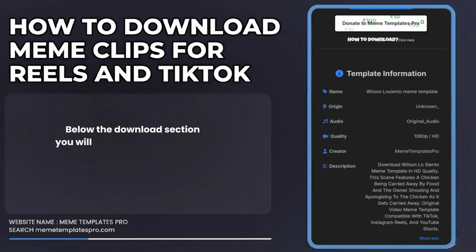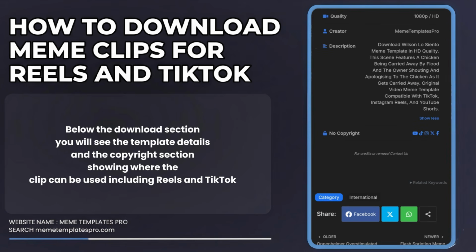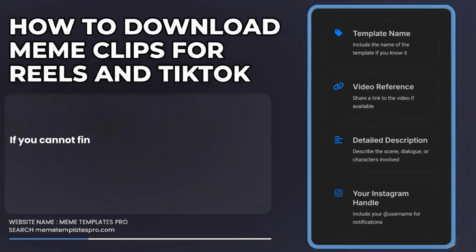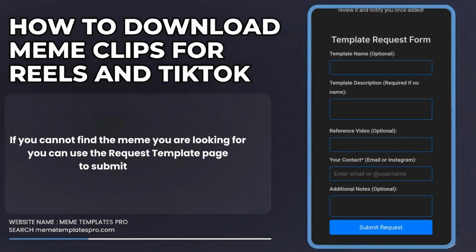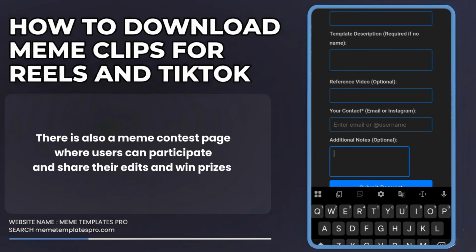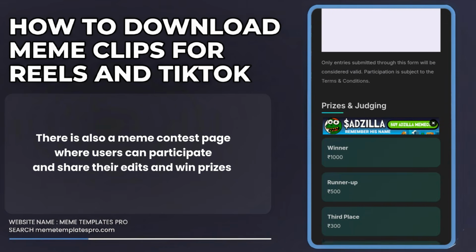Below the download section, you will see the template details and the copyright section, showing where the clip can be used, including Reels and TikTok. If you cannot find the meme you're looking for, you can use the request template page. Submit a request. There is also a meme contest page where users can participate and share their edits and win prizes.